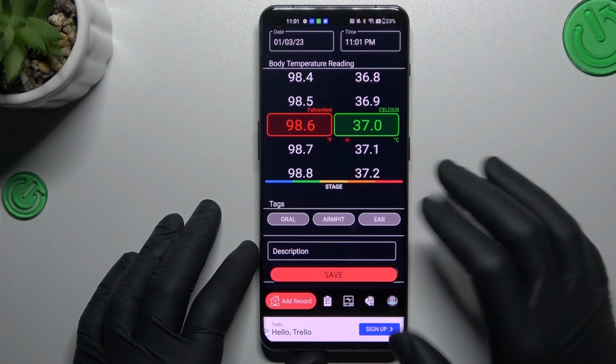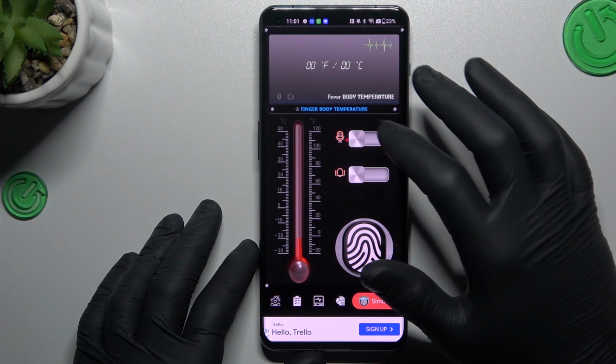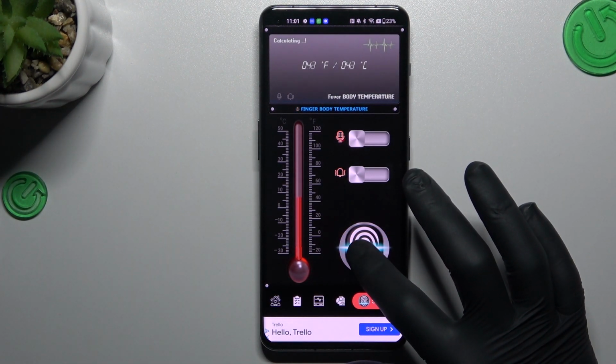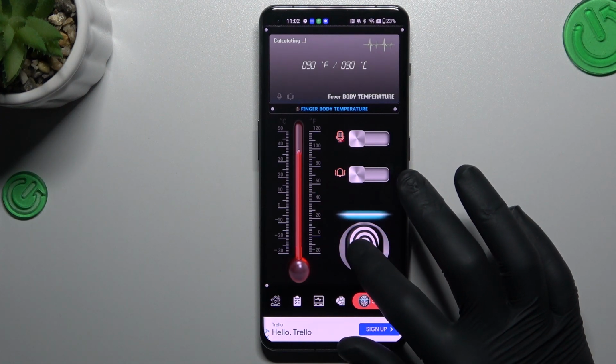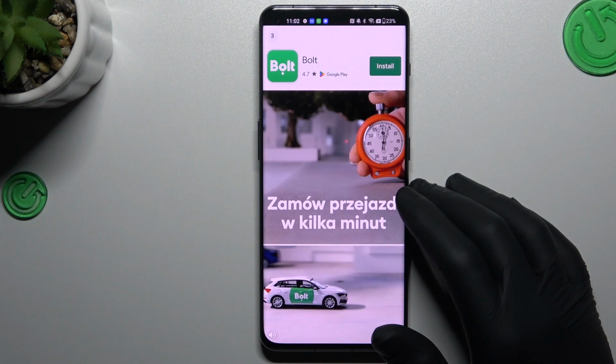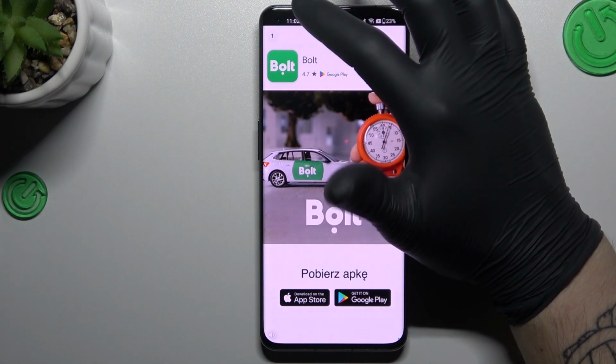We have to close the ad and go to the simulation section. To start the scanning, just hold the finger in this place. And close the ad again.